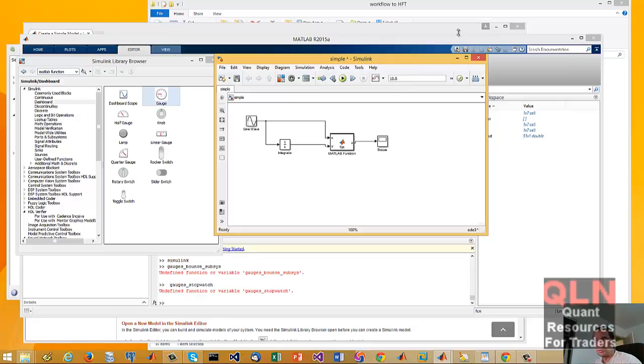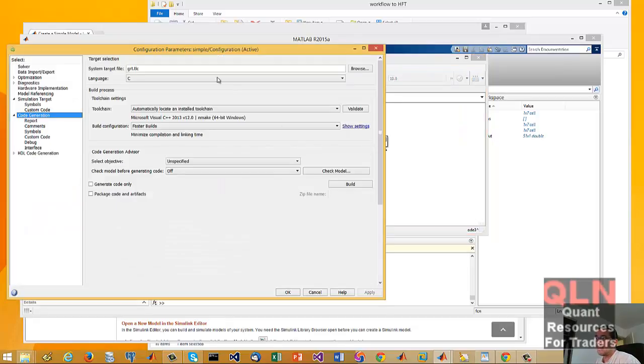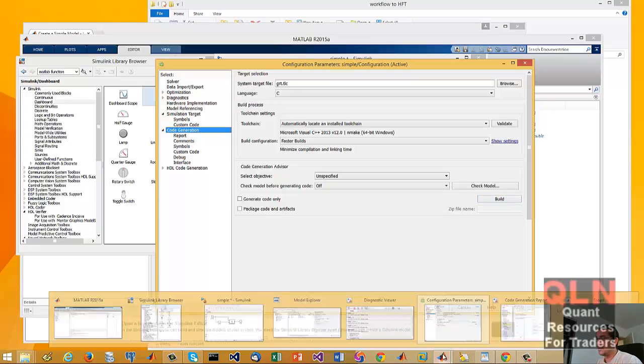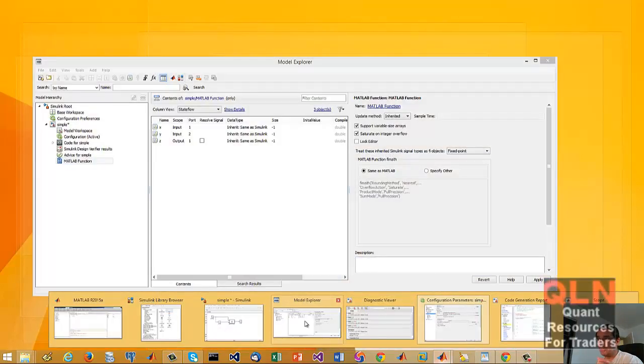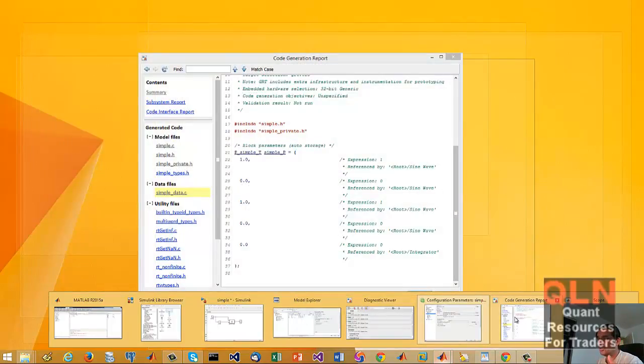But we can still generate some C or C++. So what I'm going to do is generate C code. I'm going to walk you through this very fast. If you come under code generation options, you get different targets. I'm just using a generic target. My language is going to be C. I've already chosen my target compiler to be the Microsoft Visual C++ compiler. And I can just generate code only. There's some other configuration that you need to be walked through, but I just want to show you that it works.